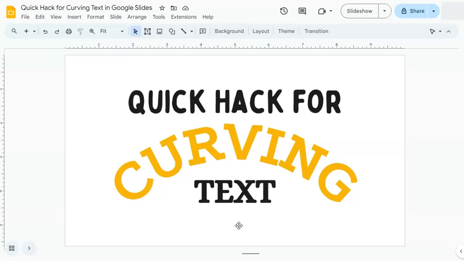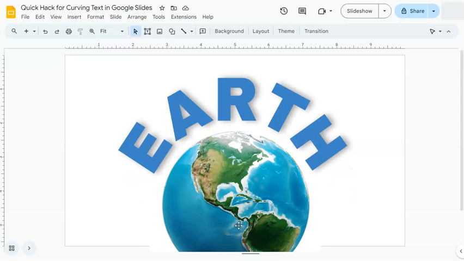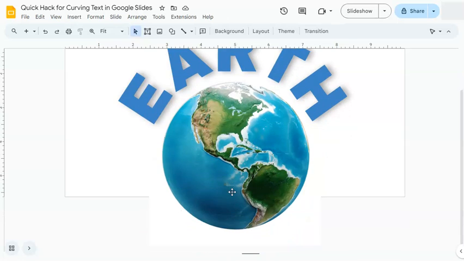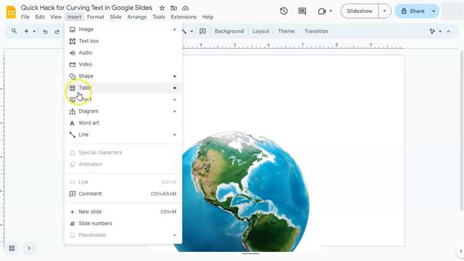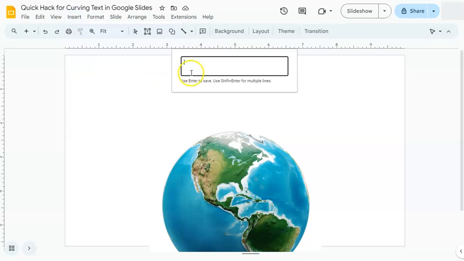Let's get started. So in this sample slide right here, I've successfully curved this text around this image. And again, I simply used word art and rotate. So let's do that. Let's go to our next sample slide. We have our element right here, which will also be our guide in curving our text. So let's go to Insert, select word art, and we're going to spell out Earth letter by letter.